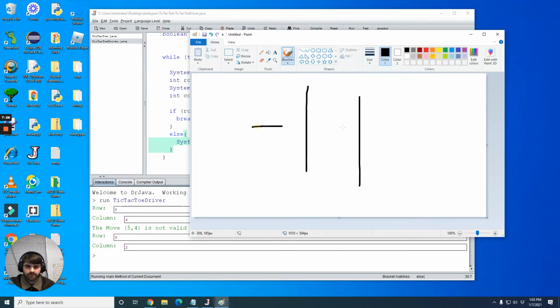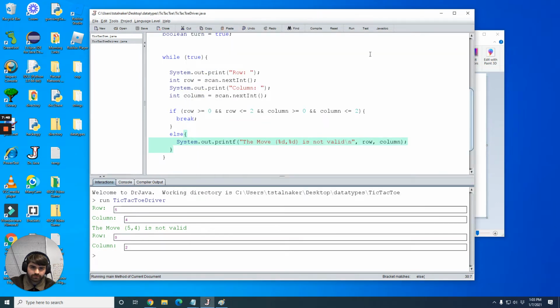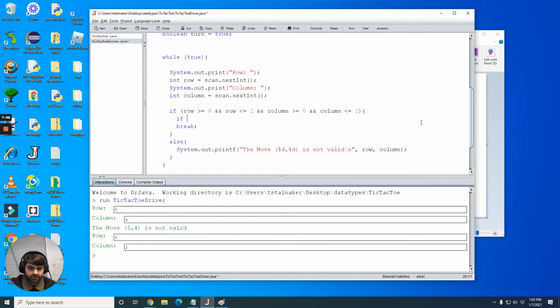Okay, so you got your tic-tac-toe board. Your opponent moves here. But then I say that I want to move here. I probably shouldn't be able to do that. It should probably say, hey, that's not a valid move. Otherwise, I'll just overwrite my opponent's turn. So, not quite breaking yet. We should also check if the space is free, right?